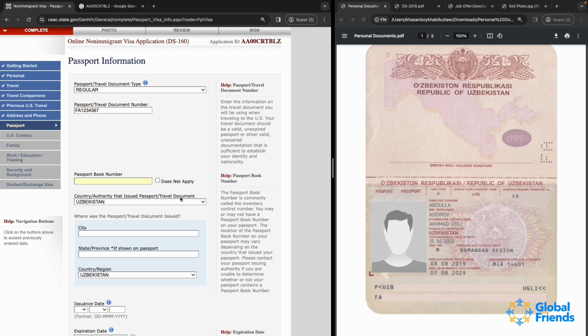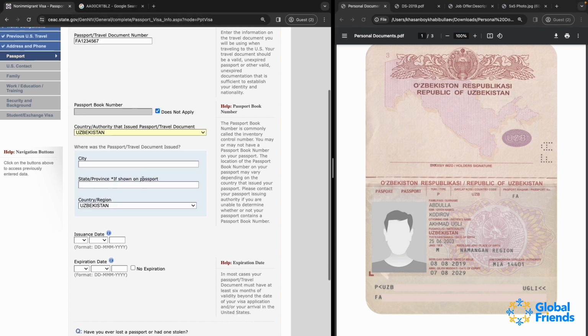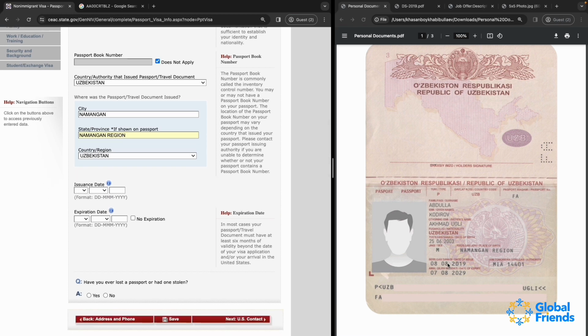Passport book number. Our passports do not have this number, so please hit does not apply. And then the country authority that issued your passport is Uzbekistan. And city, so you should know where you got your passport, because this information is not provided on your passport. Okay, so it has just the code of the organization that issued your document. It's just an example. State province is going to be Andijan region in this case, and country is going to be Uzbekistan.